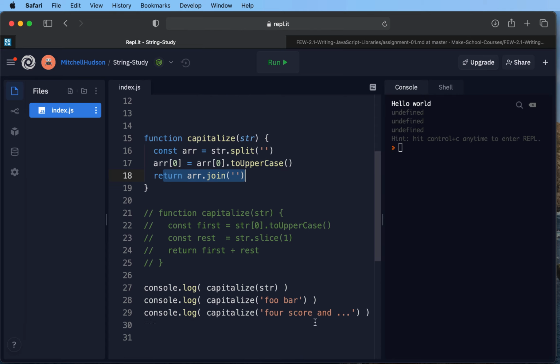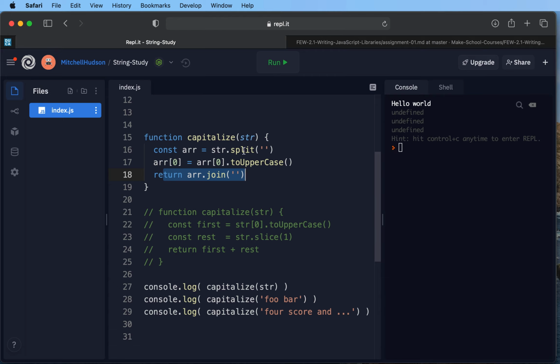And let's give it a test. So we have 3 kind of test functions down here at the bottom. So let's give it a try. Oh yeah, so there we got uppercase letter, uppercase, and uppercase, right?